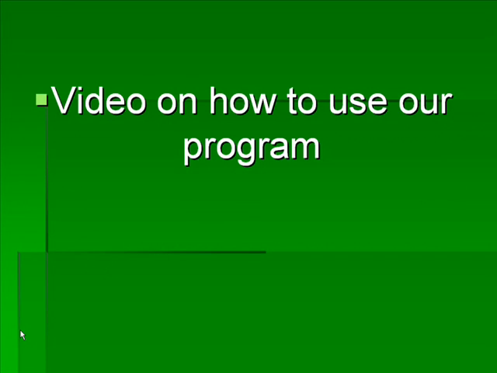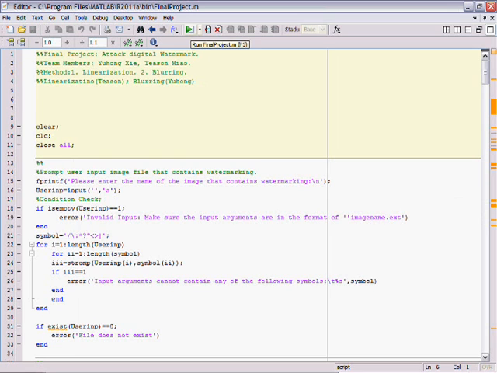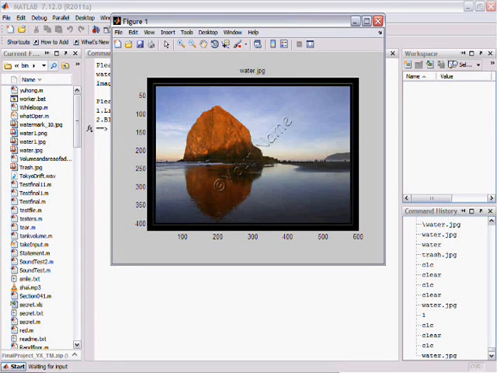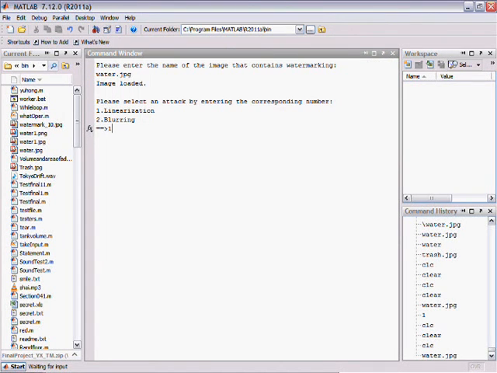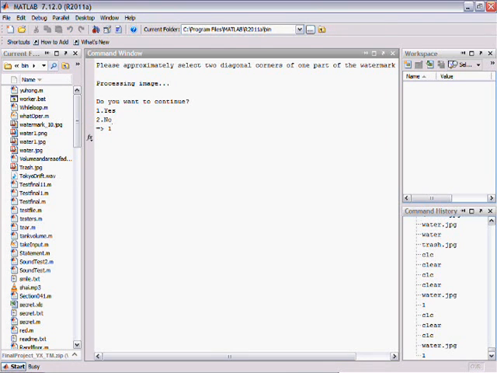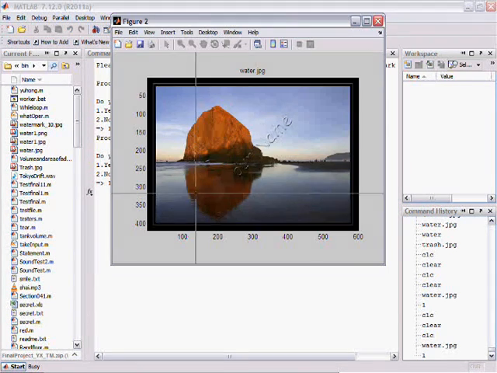We will now show a video on how to run the program. So here, now we begin to open the file and then type in the desired image. And then I selected the area that I would like to attack. Yes. And then it asked if I wanted to continue, and I said yes. So I typed in one again.